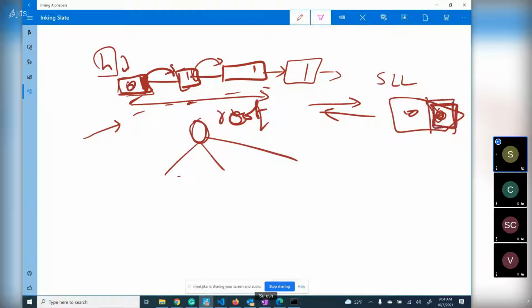Only one link which can go to the next node. But in case of a doubly linked list, only two things, right? We have a previous node and a next node, and this is the data. So only two at a max.